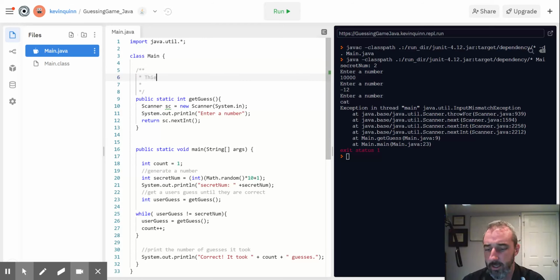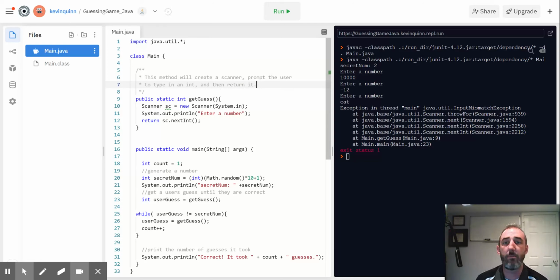So this method will create a scanner, prompt the user to type in an int, and then return it. All right, so that is the main emphasis of the method. But we want to fix it up a little bit too. We want it to be a little bit better at getting an int than previously. In fact, the big thing we want to do is prevent it from breaking when we type in text.